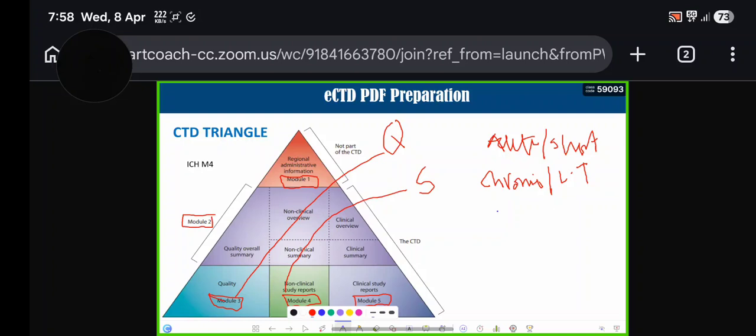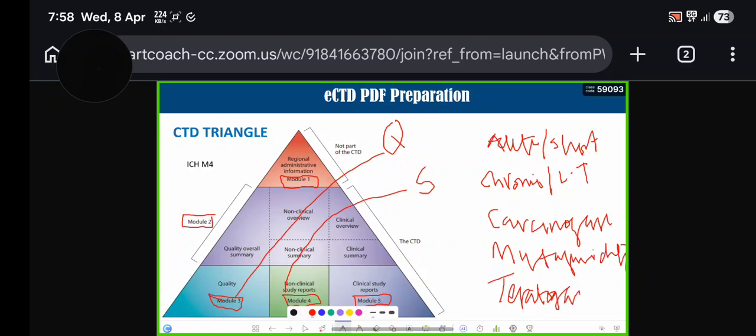The next one is called carcinogenicity, that is, whether your drug product causes cancer. The next one is mutagenicity, whether the drug substance mutates the DNA. And the fifth could be whether the drug product impacts the reproductive system, which is called teratogenicity. So these are the general toxicities conducted in the non-clinical studies, and they define the safety of the drug product.